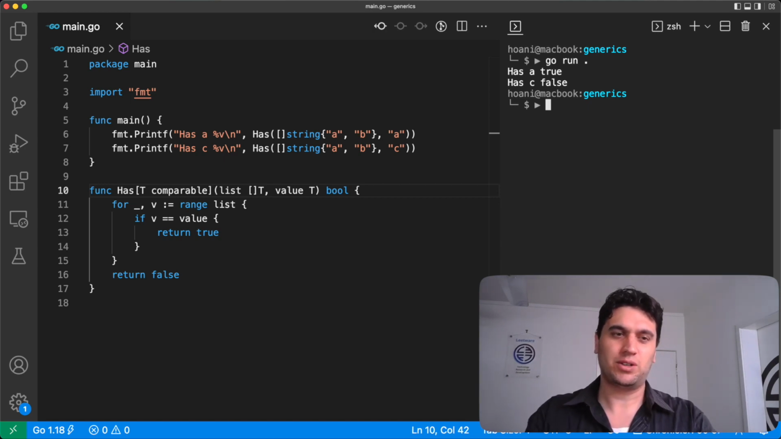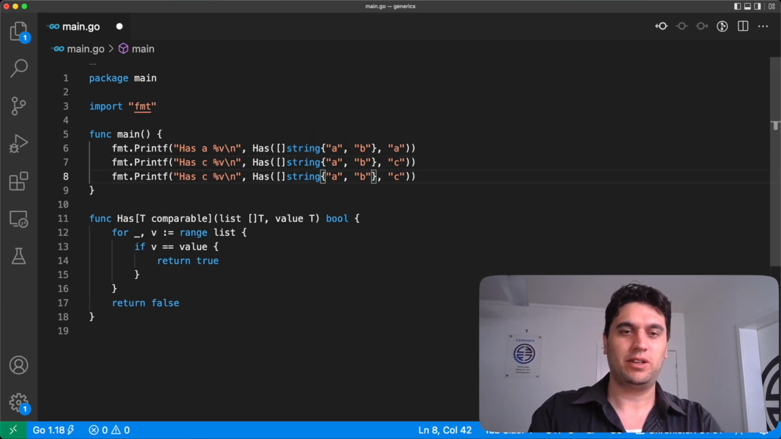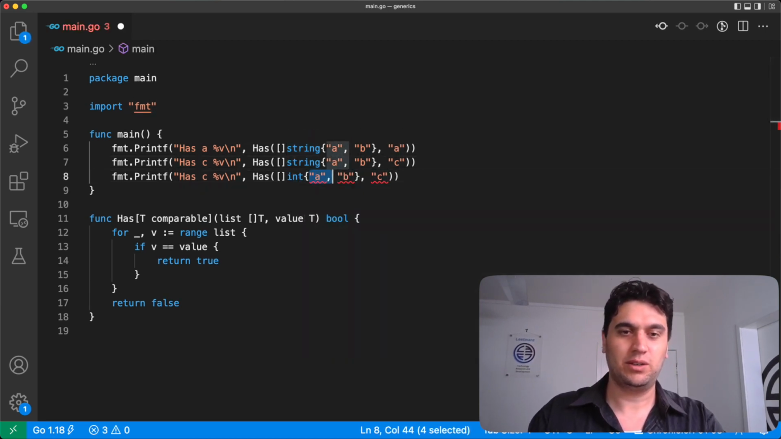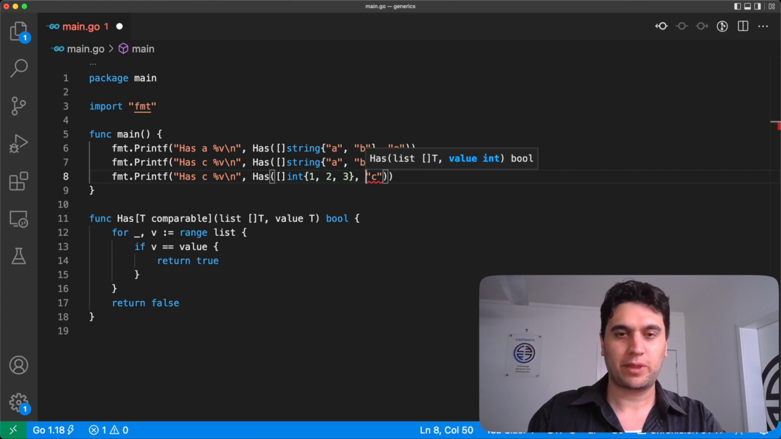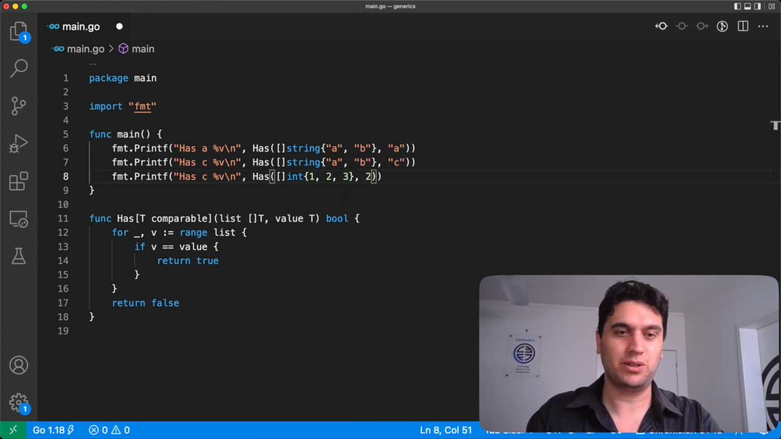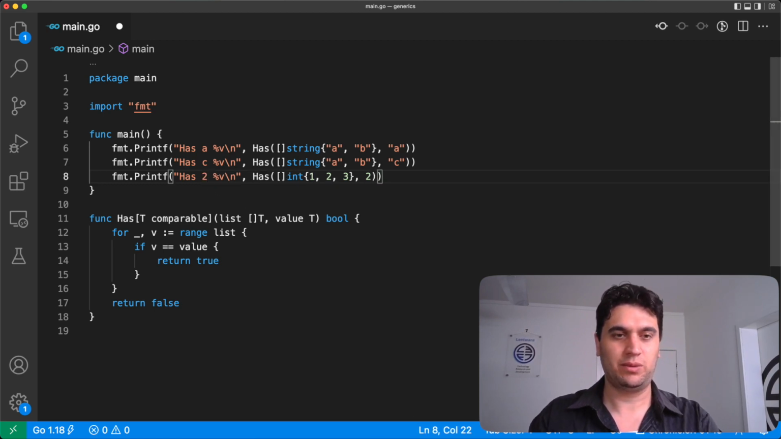So let's show this by testing integers in main. If we copy paste the has function and we instead use integers as our inputs, we can say has list int 1, 2, 3, and we can change this value that we're searching for to say value 2. And finally we're going to print has 2.